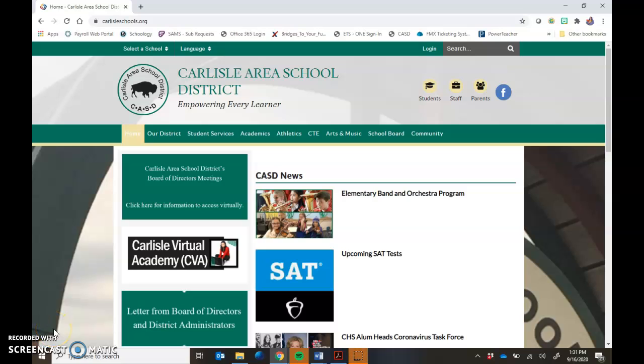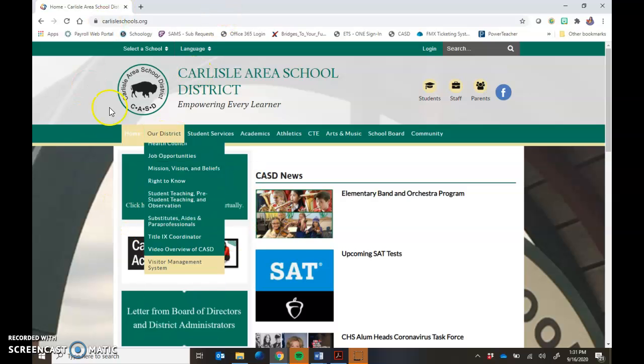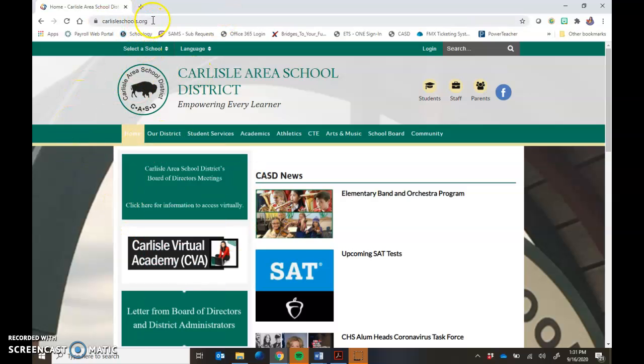Okay, folks, I am going to show you how to use the Destiny card catalog to look for a library book, which is going to be really helpful and really important to you as we use books and choose books for SSR. So we're going to start at the carlisleschools.org homepage for this district.